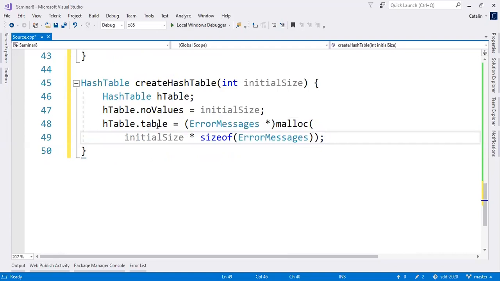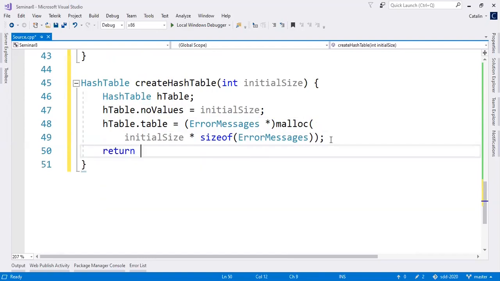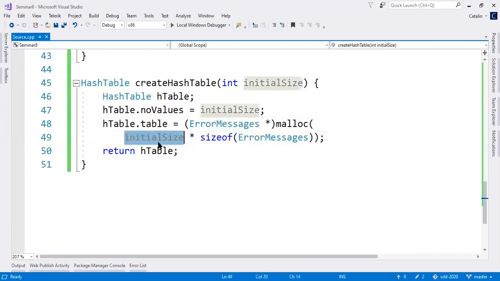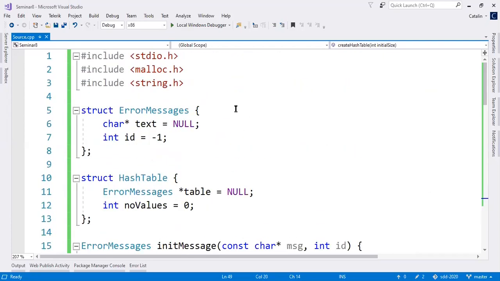So here we created the table. We initialized the number of values. Let's return it. And we need something else to do here. And we know this from last week. Now, all the values in the table will be error messages, and this is their number, initial size. And because we set this here, all our messages will have the text null and the ID -1.